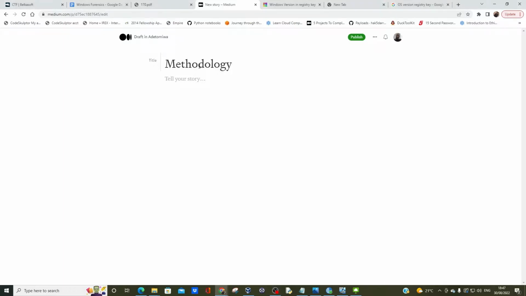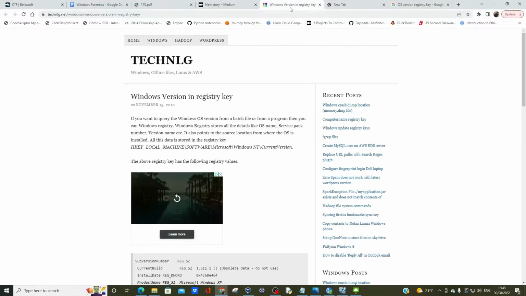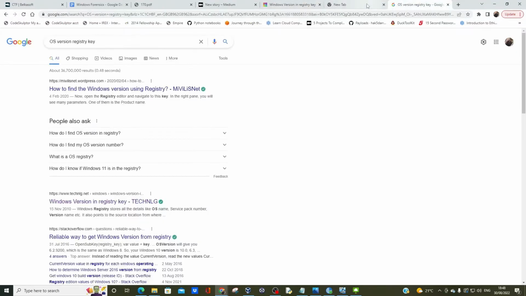Methodology of computer forensics. That will be for Windows and Linux. And that's what I'm trying to work on today. Obviously, it's still a blank page. And as you can see, I've got some Google tabs open.